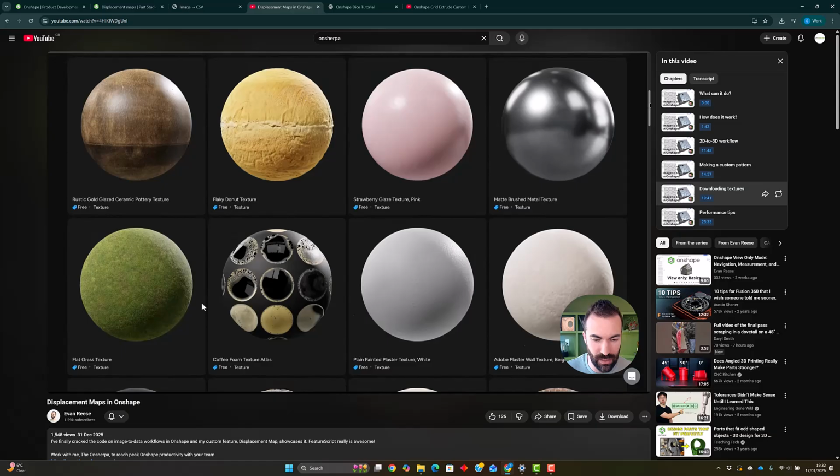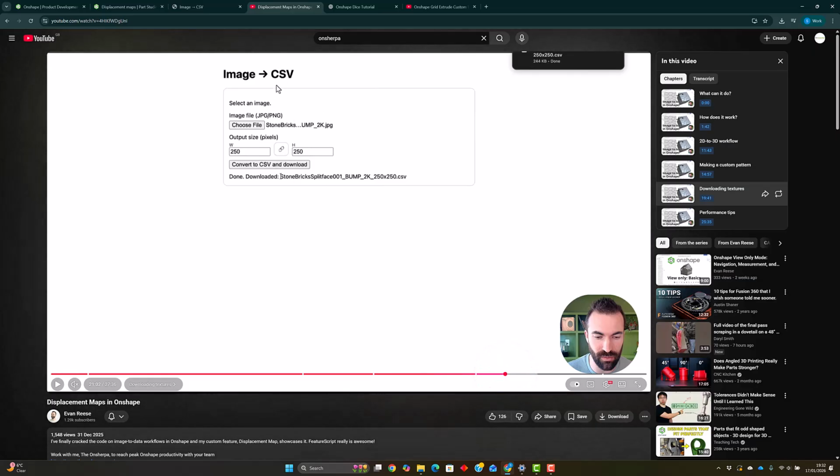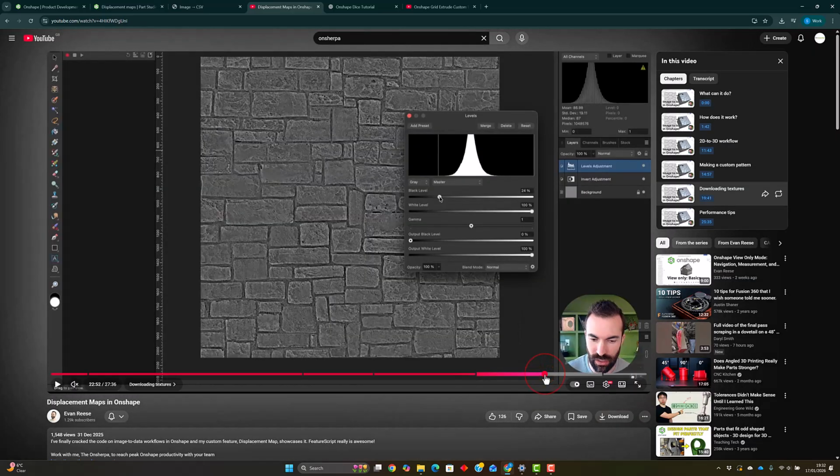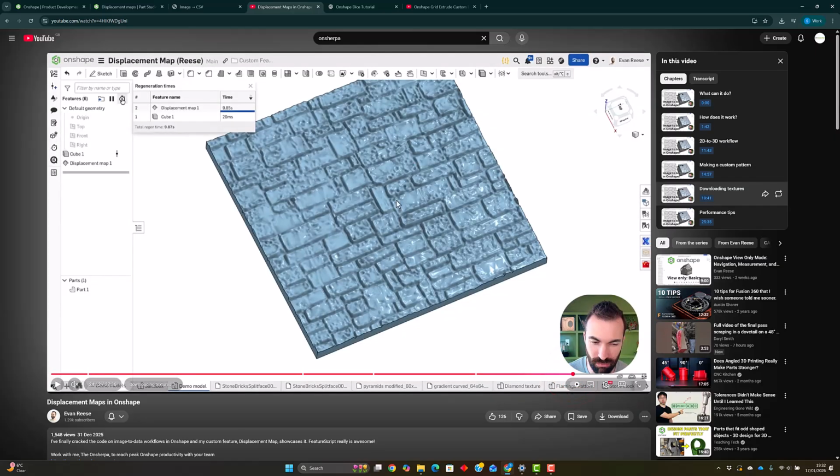But it got me thinking, a bit like how it works, if I just show you, you convert a file into a CSV, and that CSV, so that picture there of that stone wall, we can then create into a texture within Onshape. And that's basically what it does.